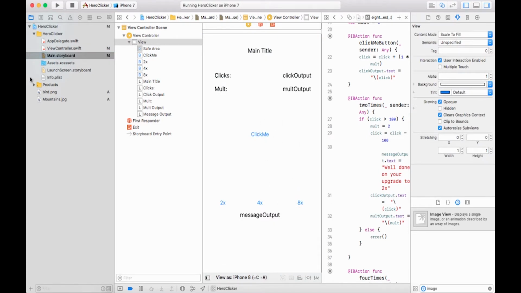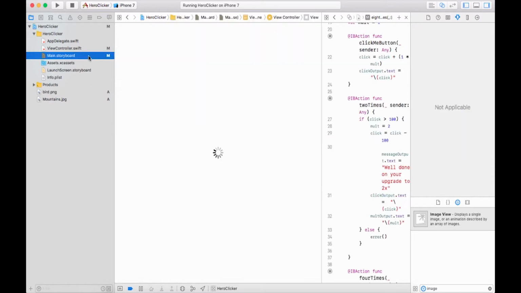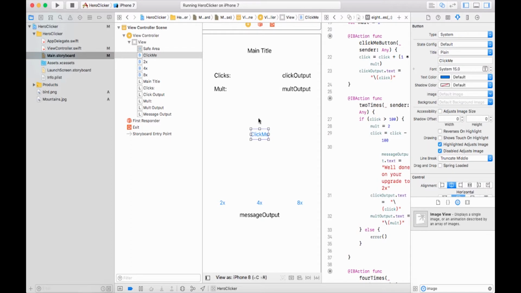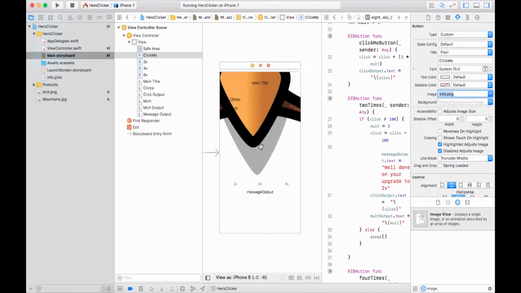Now the first one's that bird, and that's a very big image. As you can see, it's quite large. So that's going to be a little tricky to get in, but let's give it a shot. So I click on my button, and over here it says default image, and it says image there. If I click that, I can choose what I want. And if I click bird, it is going to be massive.